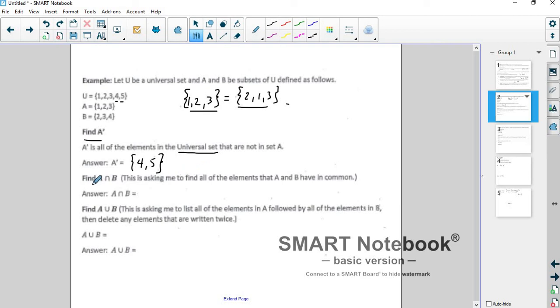A intersection B. All the elements that A and B have in common. A and B. And sometimes we can think of it as both. Right? Overlap. It's the overlap of A and B. So look at A. A is 1, 2, 3. B is 2, 3, 4. And so what is in common? 2 is in both. 3 is in both. And so 2, 3 is the intersection set because those are the overlapping elements of the set.